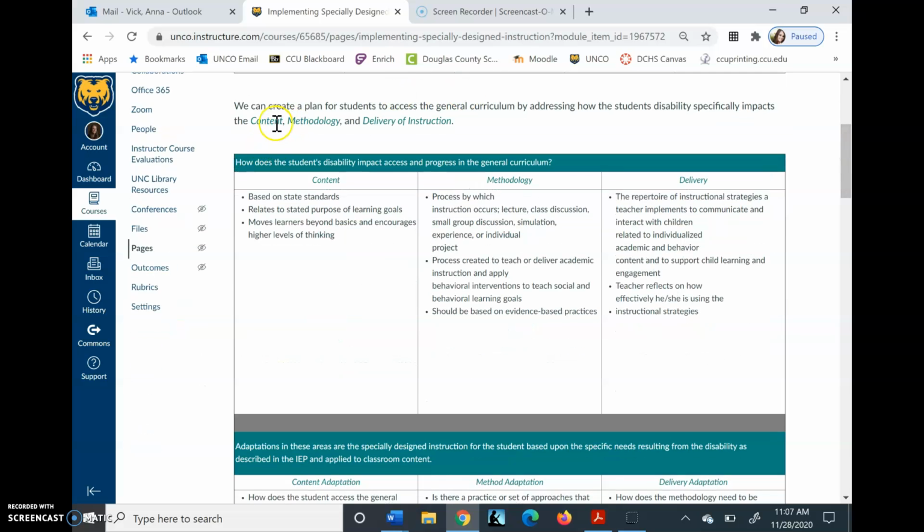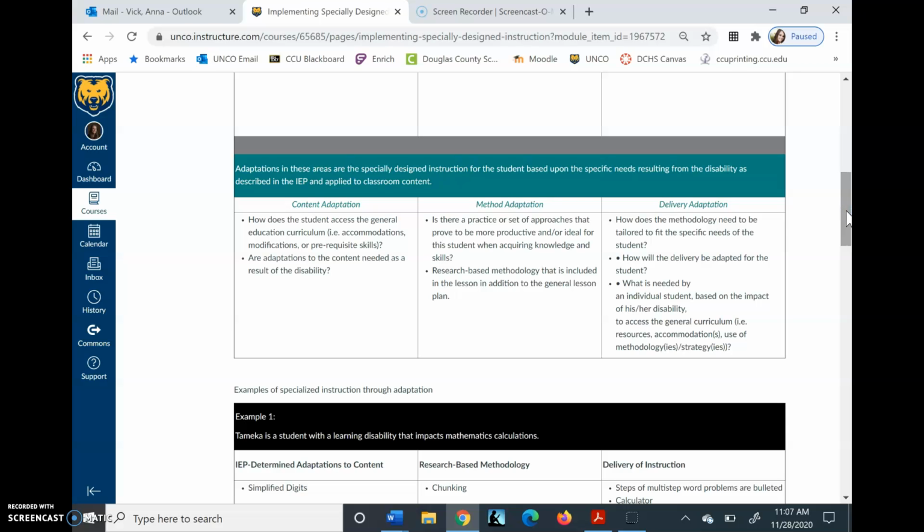And this plan will address content, methodology, and delivery of instruction. So really minding, what are we teaching? Is there adaptation going on, or is there any modification? And then looking at the method and the delivery of that instruction. So what are we doing to give this information to the child?